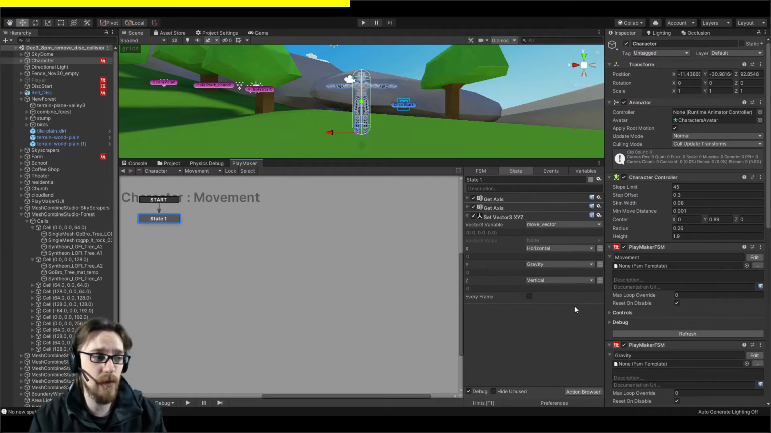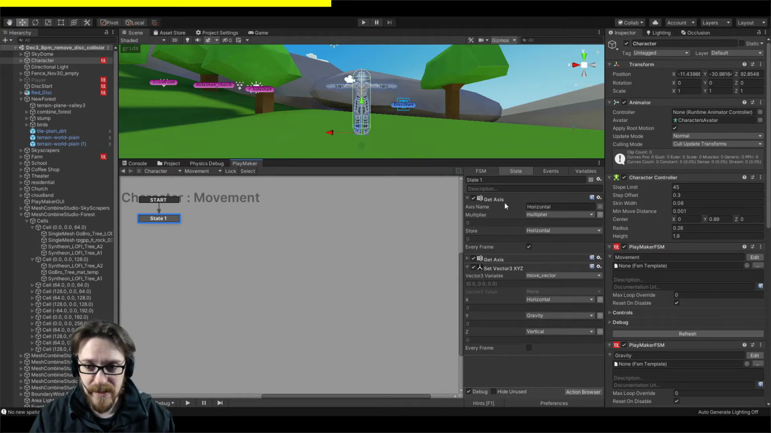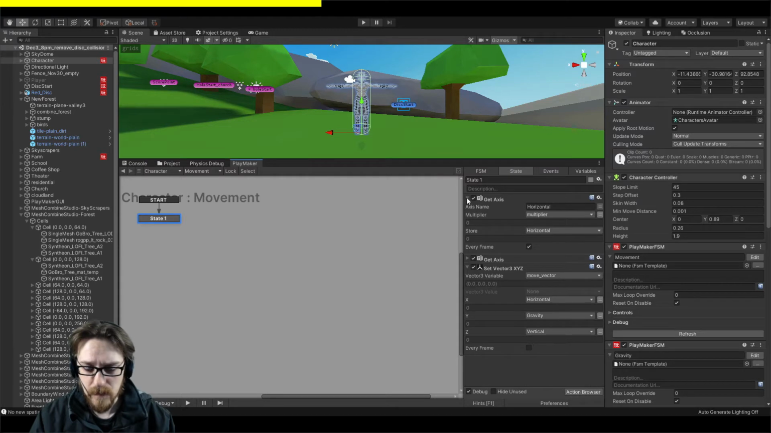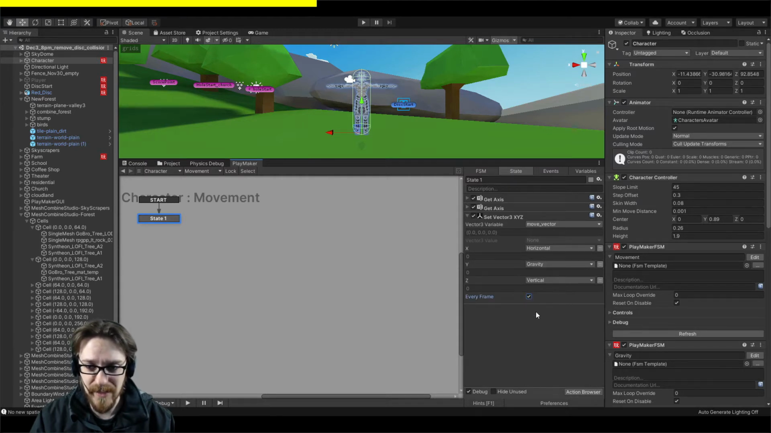We're going to set this through another, the gravity FSM and the jump FSM. All right, now we want to set. So these are getting these variables every frame. Those are checked by default for us. Hooray! But the set vector 3 is not. We need to make sure that's checked every frame, or it won't update for us.